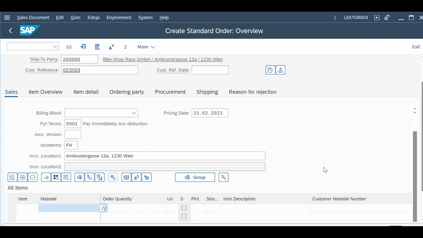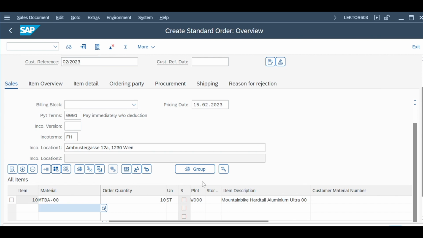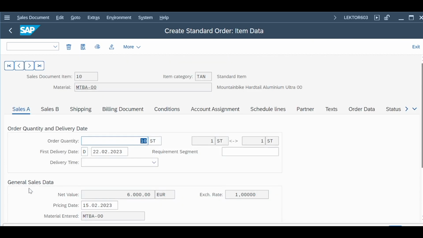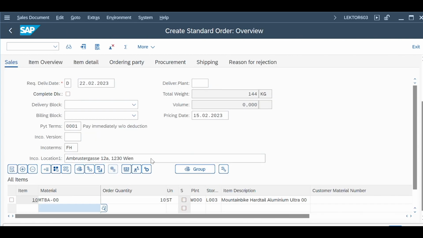What we need to do now is to enter the material number and the ordered quantity. The plant is already defaulting. We only need to add the storage location. And we need to indicate that urgent delivery is requested, so we have to change the delivery priority from standard to express delivery. We can go back to the main screen, double check if everything is captured and save our sales order.